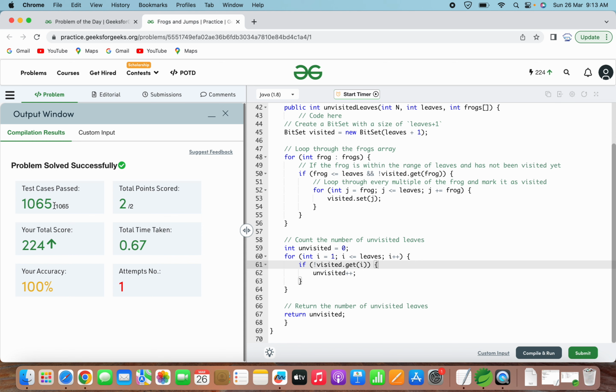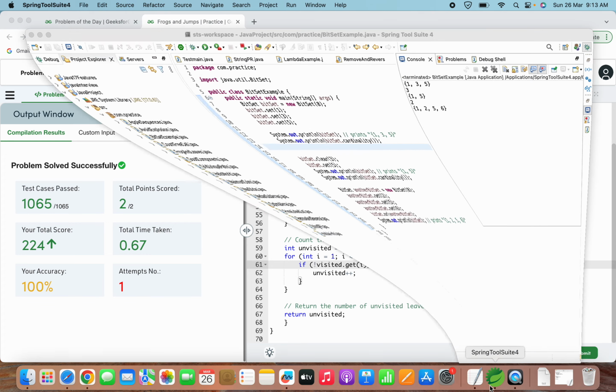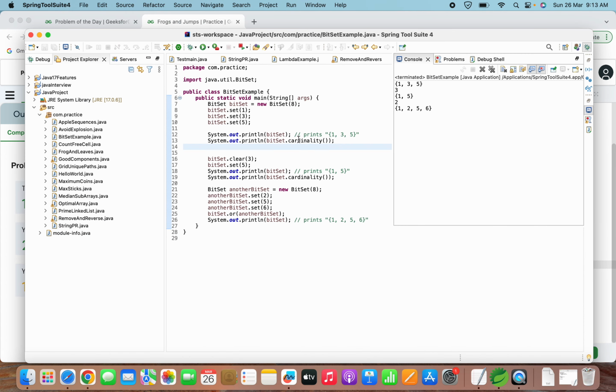So see, we have got our correct output. All the test cases have been covered. So now what we can do, we can try using that cardinality functionality which we have seen in this example, in this one, cardinality functionality.